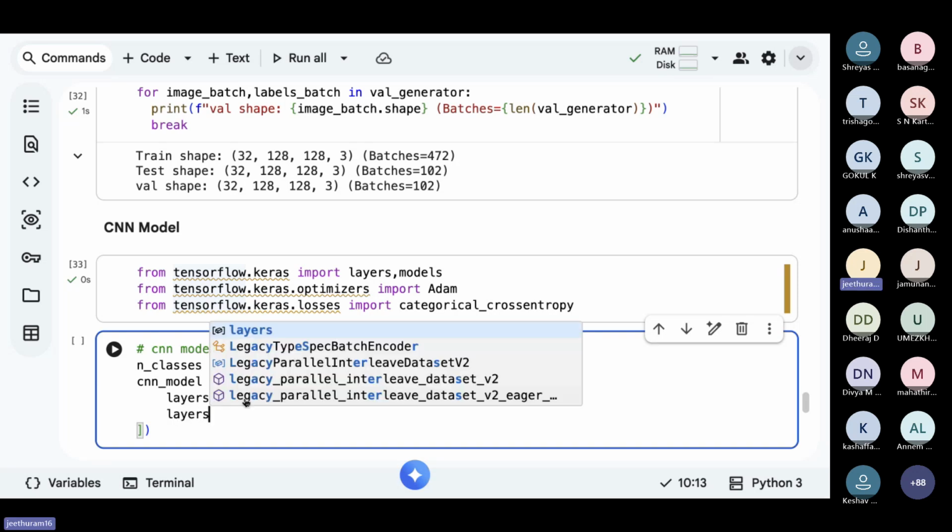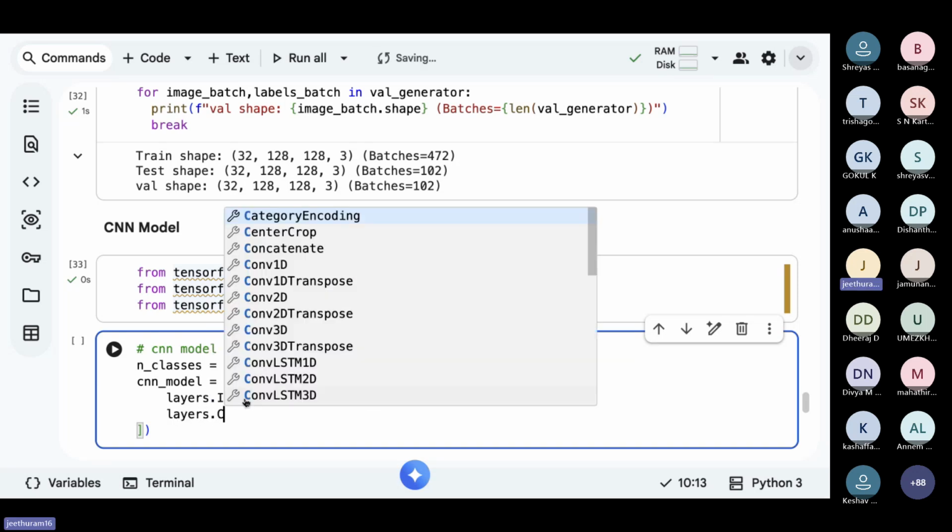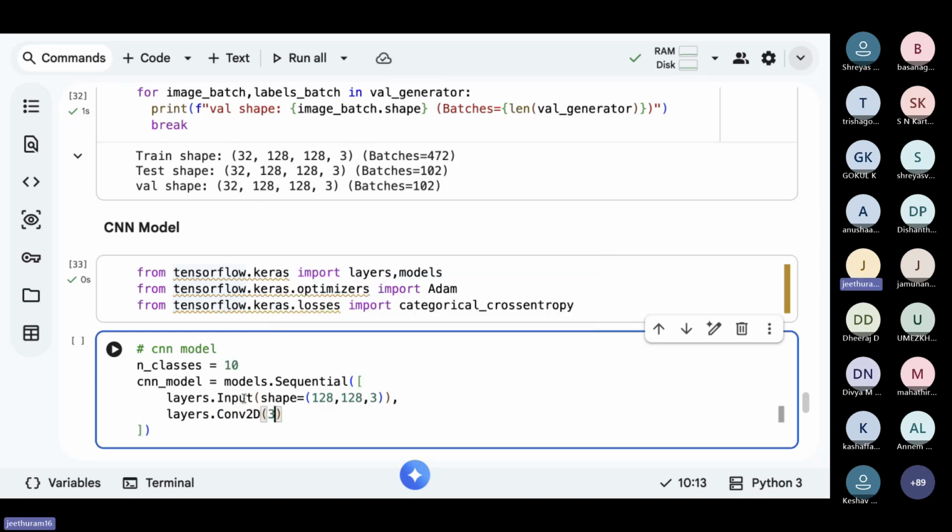And then we'll add a convolution layer. So layers dot. So just use convolution 2D. So I'll be passing 32 filters, and each filter size we define it using the kernel size, which is 3,3, and activation function used in convolution is relu.